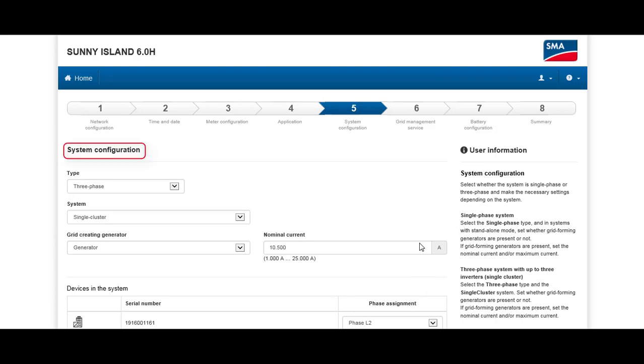In this step, system configuration, the Sunny Island can be configured as a single or three-phase system and as a single or multi-cluster system. In our example today, we want to build a three-phase system with three Sunny Island inverters, but not more than that. So only choose the single cluster after that, not the multi-cluster operation.